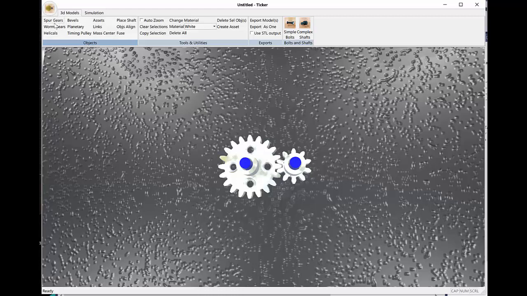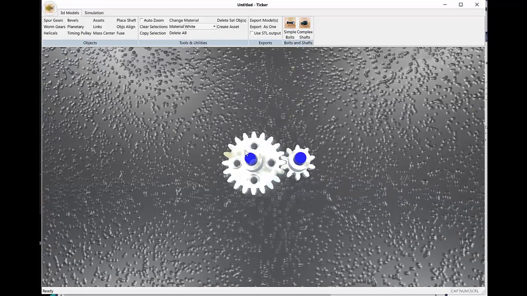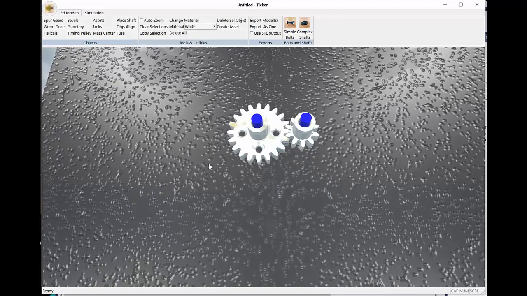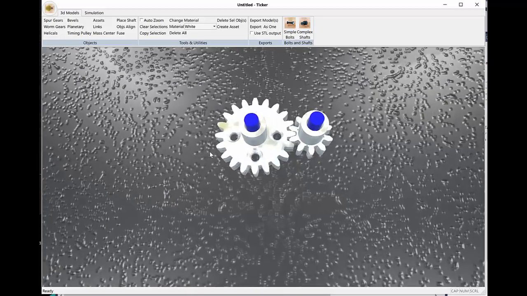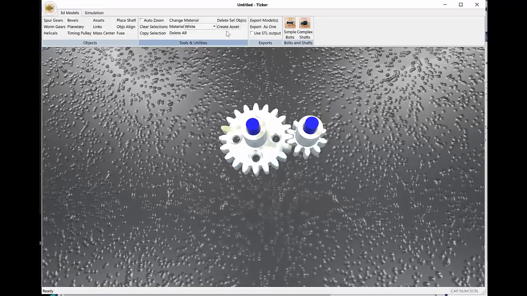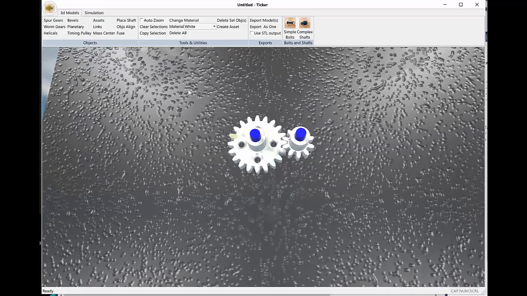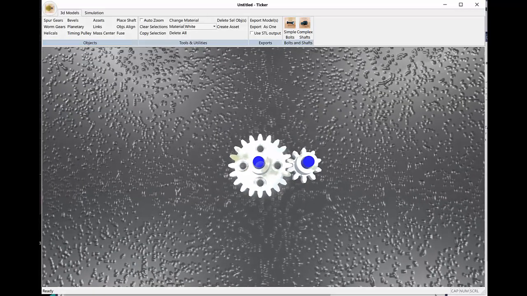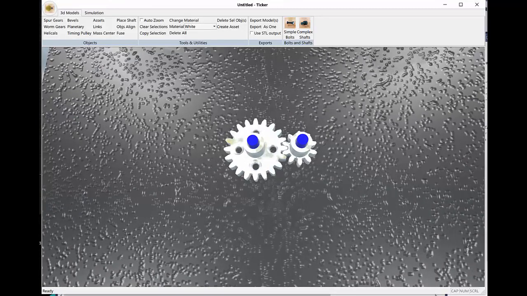As you can imagine, these first 6, spur, worm, helical, bevel, planetary, and timing pulleys, do exactly as the word implies. They'll simply put objects on the screen, much as I have here. The 7th one, assets, allows you to load shapes that were either included in the release or that you've designed and imported yourself using this button over here, create asset. The rest of the buttons have multiple purposes, and they activate based on the context of how you've asked them to proceed. As you can see, it's a pretty lean menu.